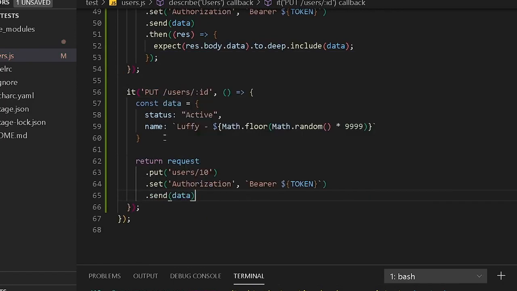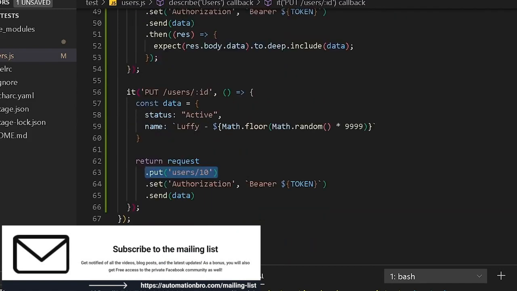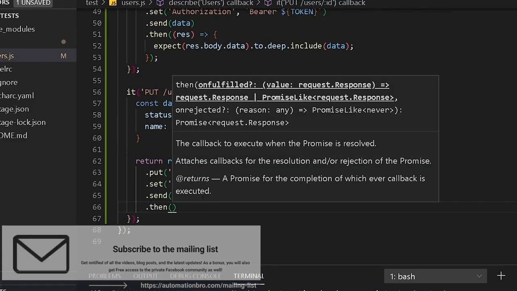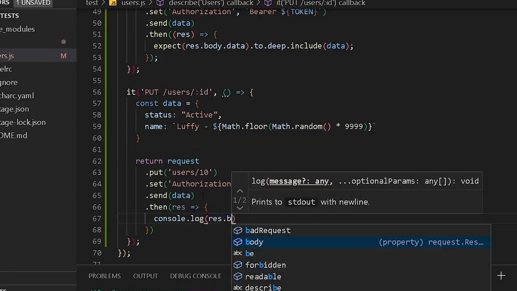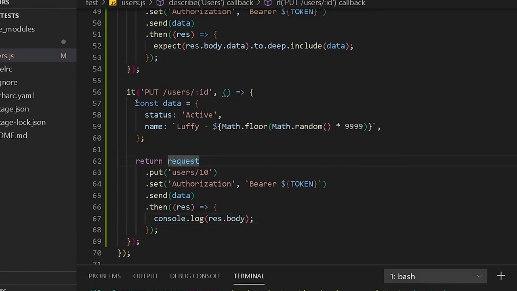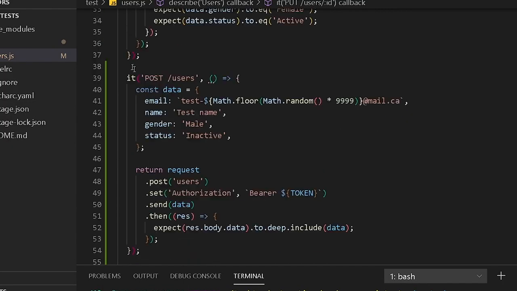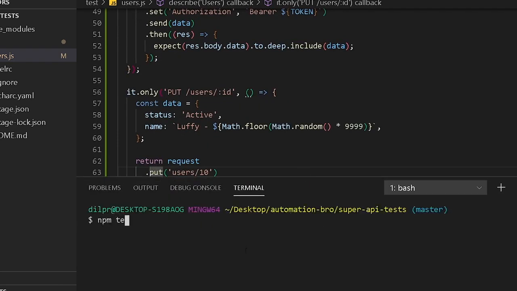So obviously this time we are sending this data to update this existing user. What we did previously was sending the data to create a user. That's the difference. Now we will add .then, add in our response. And let's try to just print this out to see what happens. res.body. All right, let's see if this works. I'm gonna do .only to just run this test. Make sure we don't have .only here. Yeah, we don't. Okay, I'm gonna do, was it npm test, I guess? Yeah.